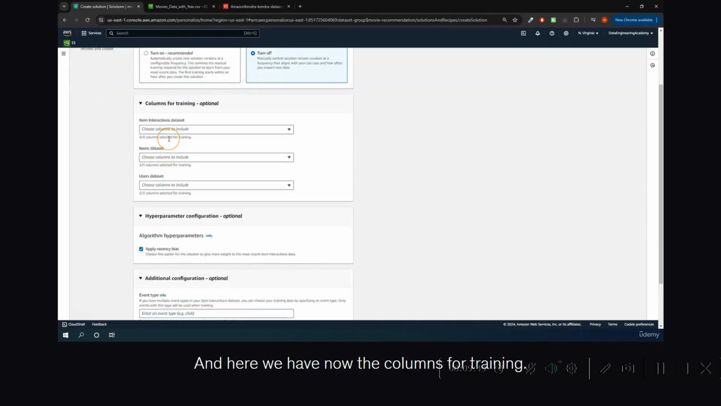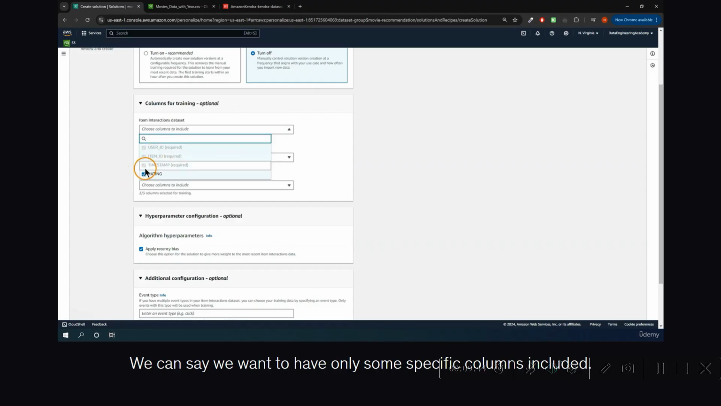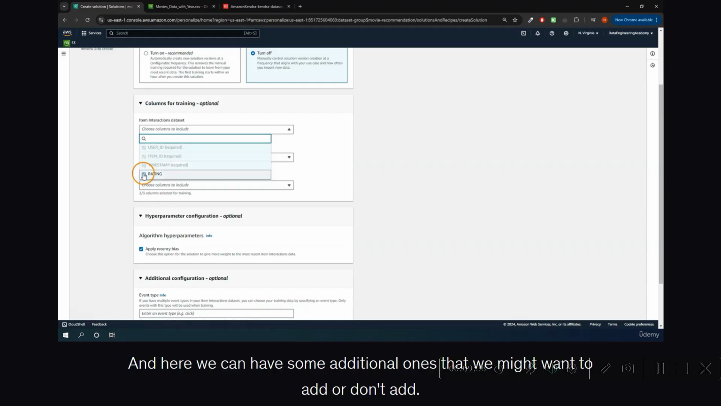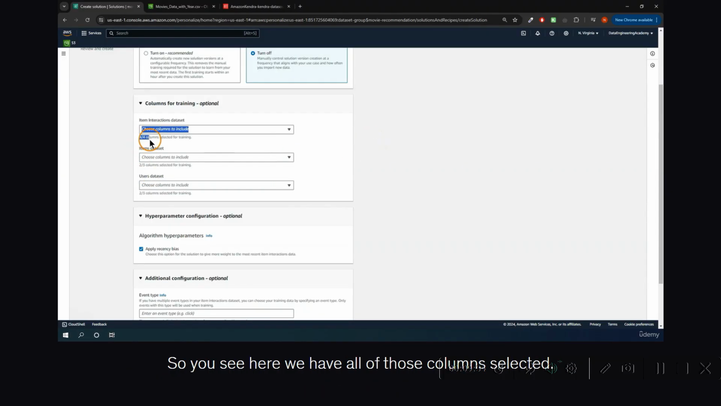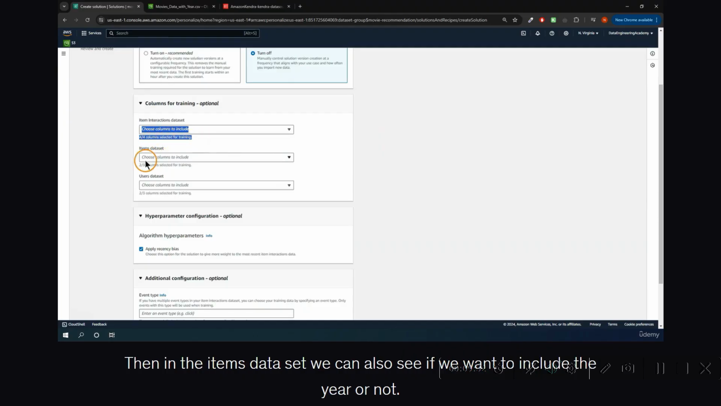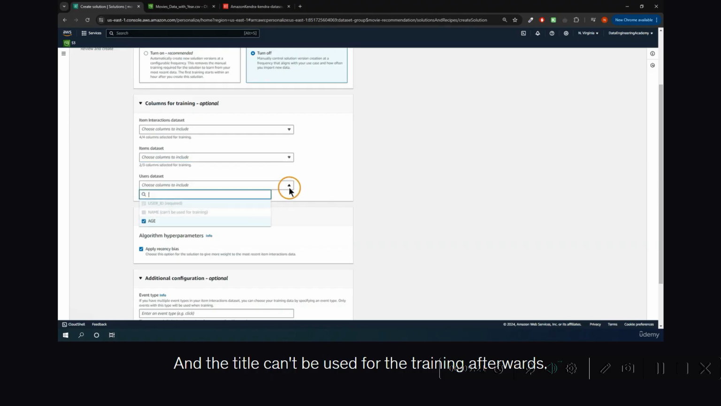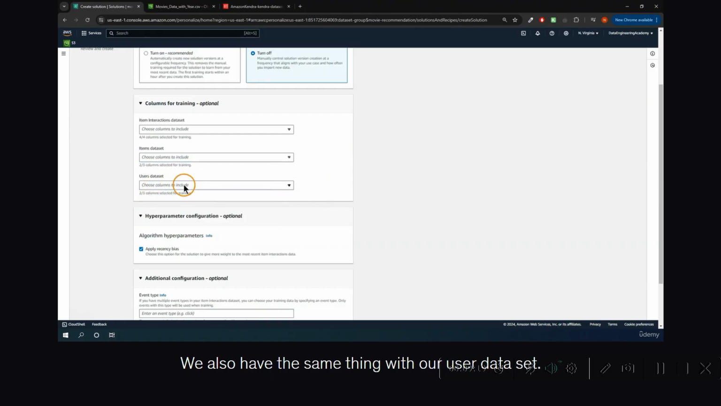And here we have now the columns for training. We can say we want to have only some specific columns included. So you see those are the ones that are always required for the training. And here we can have some additional ones that we might want to add or don't add. So you see here we have all of those columns selected. Then in the items data set, we can also see if we want to include the year or not. And here again, they are required and the title can't be used for the training. Afterwards, we also have the same thing with our user data set.